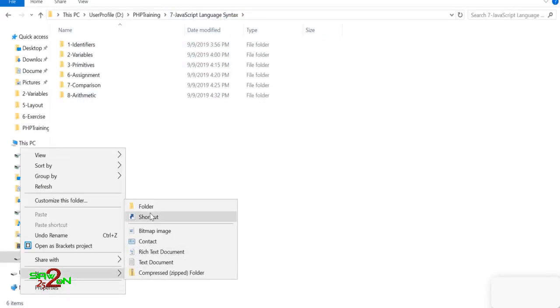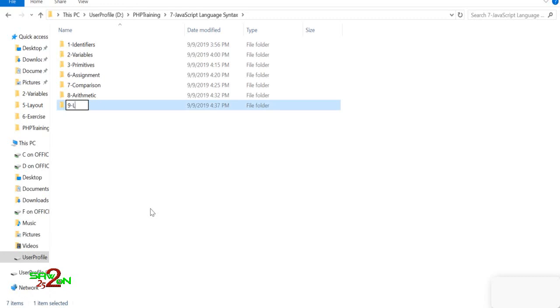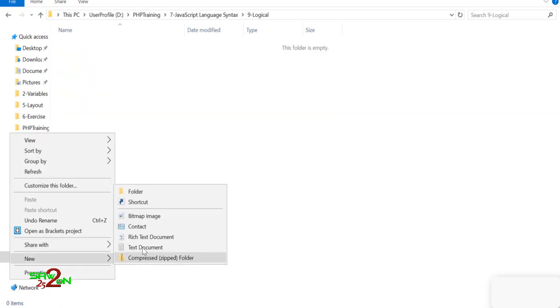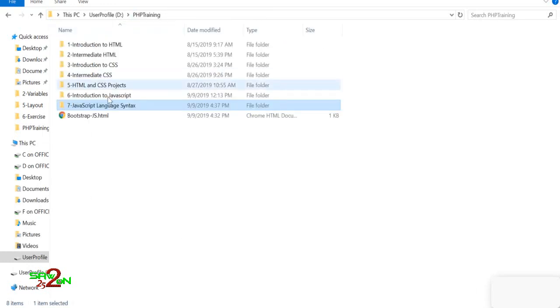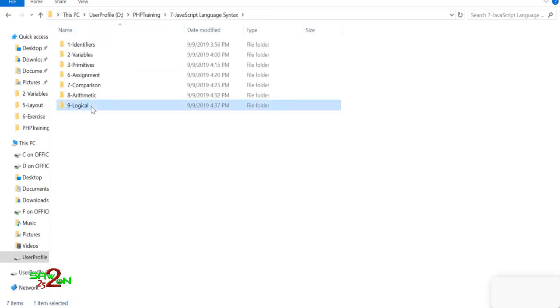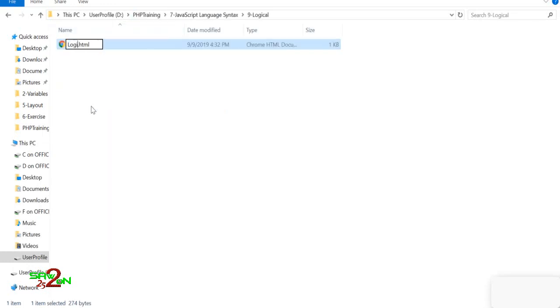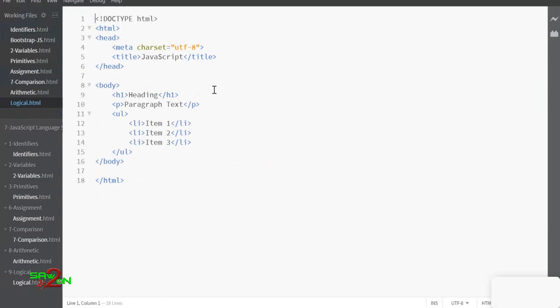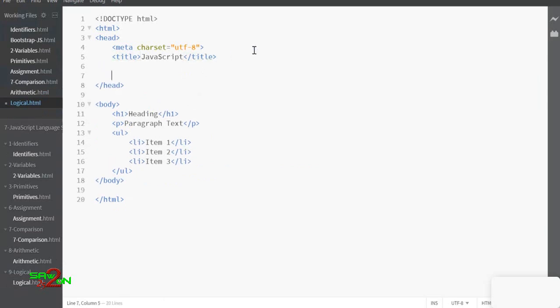So I'll create a folder. Let's copy that file. Let's open our Brackets and open that file. Okay, so we will write the script tag.